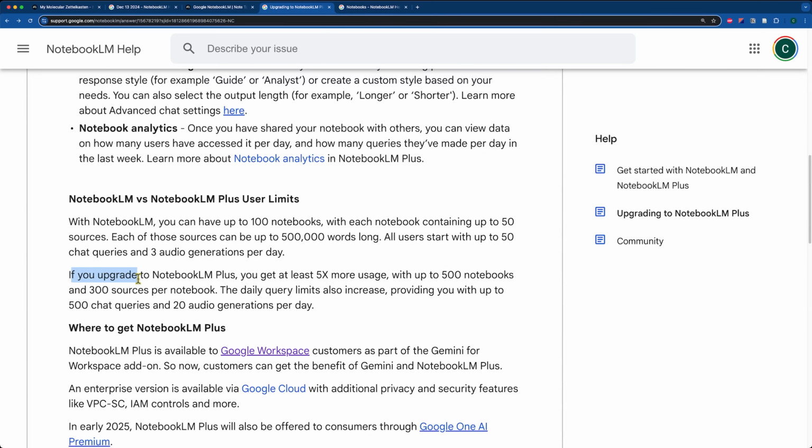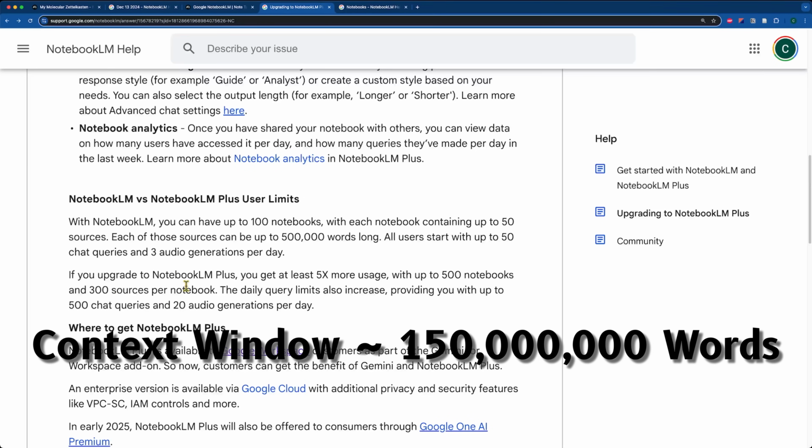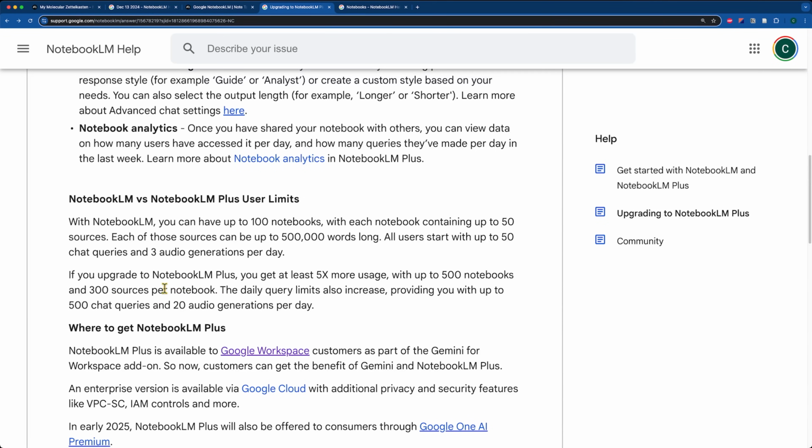But if you upgrade to NotebookLM Plus, you get 5 times more usage. You get 500 notebooks, 300 sources per notebook, and the daily query limits increase with 500 chat queries and 20 audio generations per day. So this 300 sources is actually pretty huge, because now we can have 300 sources that have up to 500,000 words each. So that means we'll have a context window of 150 million words, which is pretty massive. That's a lot of information to be able to add in there.